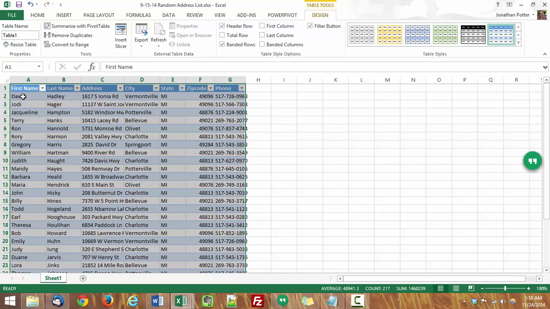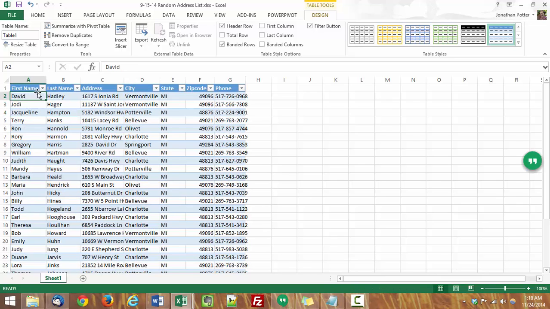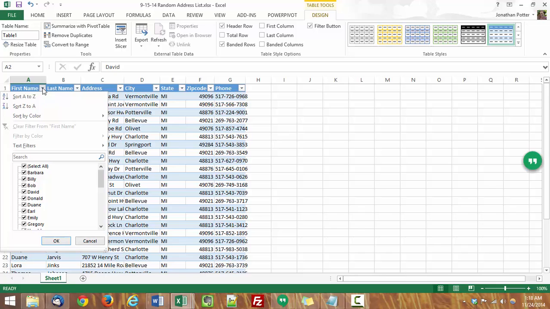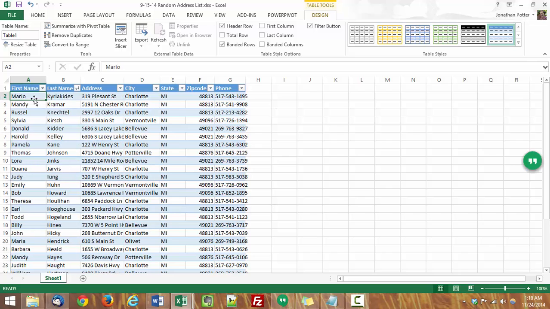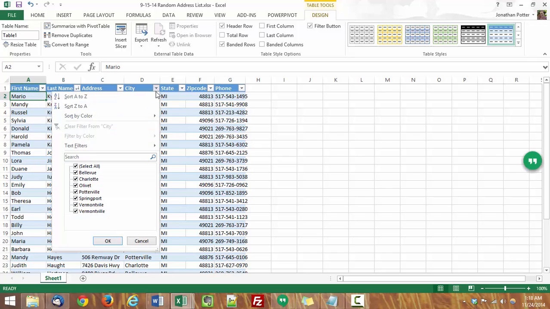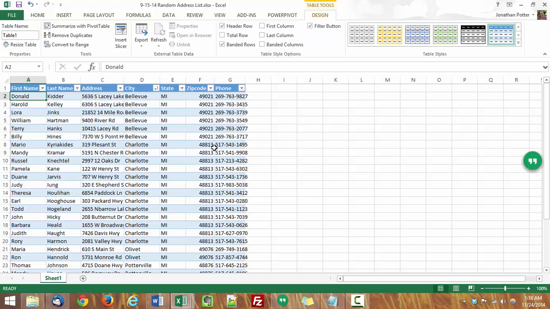I want to show you a few of the searches that we can use here. We're going to be using these drop-down menus a little bit in class. If you click on the drop-down, it'll give you a couple of options here. Sort A to Z is a nice one. This actually sorts the entire table, and you can sort it on any column you'd like. Last name possibly, or if you want to sort by city, that would be fairly straightforward as well.